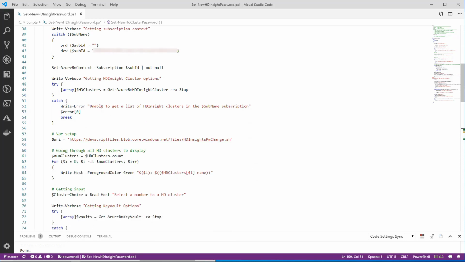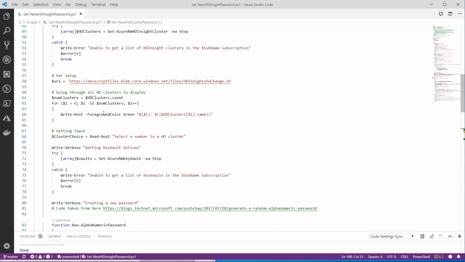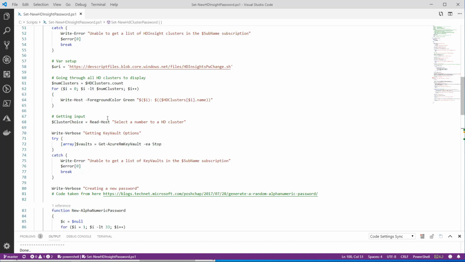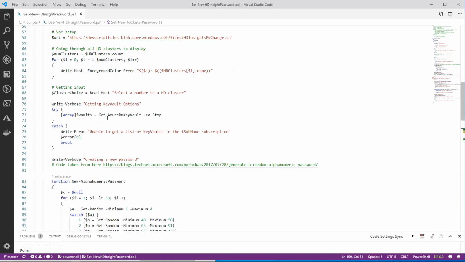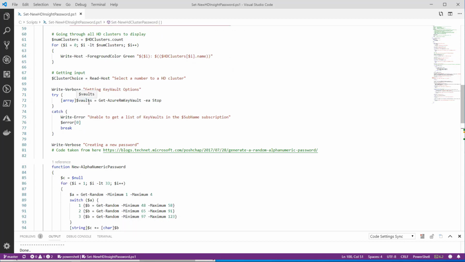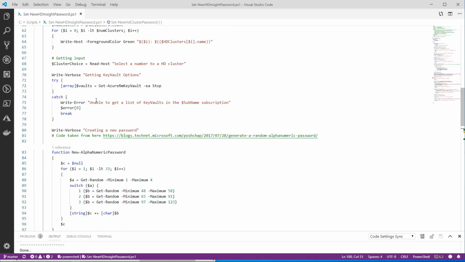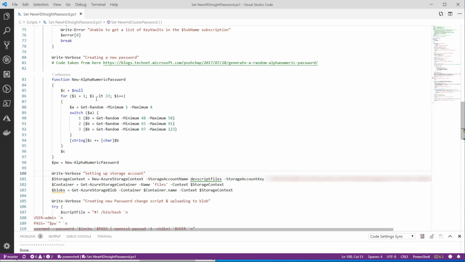Then we're going to grab all the clusters in the environment, with proper error handling in case this does fail, setting up where our variables are going to be for our cluster choice, and then outputting that. And then if it was multiple key vaults, we would do an out key vault, but without that, we only have one. This is taking the password and creating a random 32 character password string. I grabbed this code off of that link there from a TechNet article. It works out fairly well.